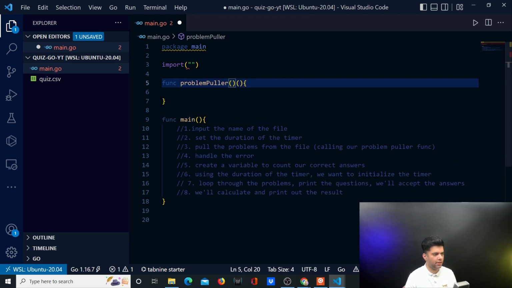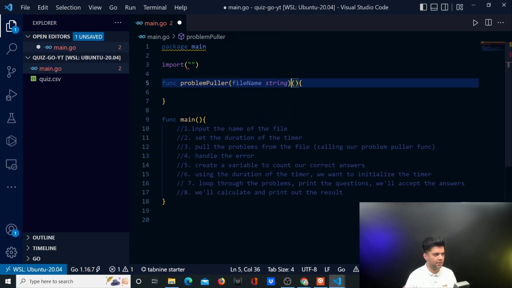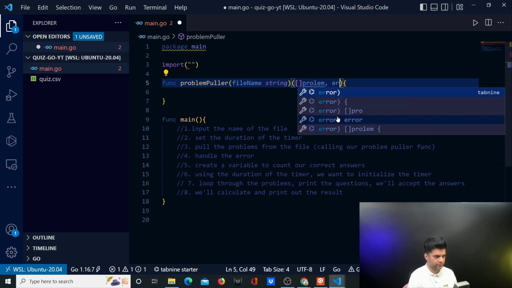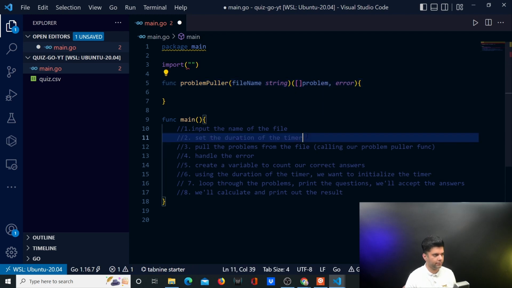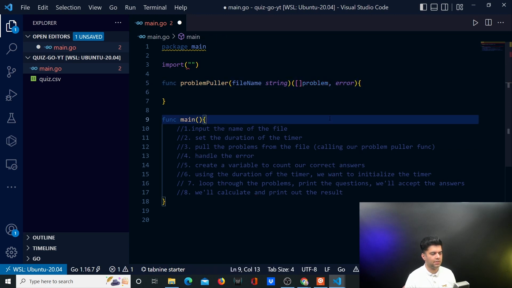Problem puller needs to know which file it needs to pull the problems from. So we'll accept a file name, which will be a string, and it's simply going to return a slice of all the problems. So I'm going to say slice of problem, or it might return an error. And this is why we're handling the error here, because it might return an error. So we want to handle the error, but mostly what we want it to return is the slice of problems. So when I say problem here, problem is our own struct that we're defining.